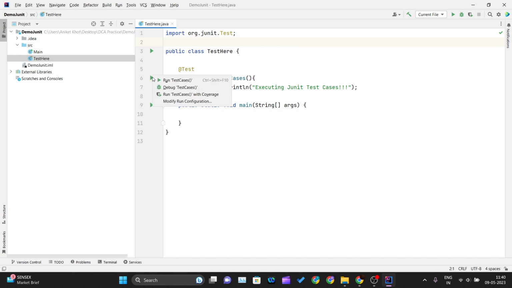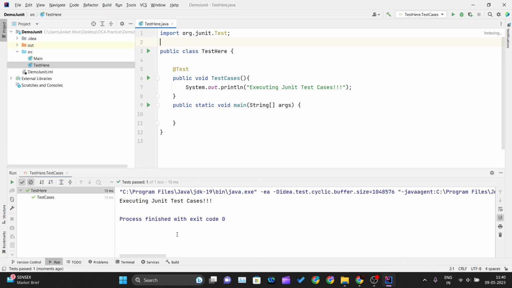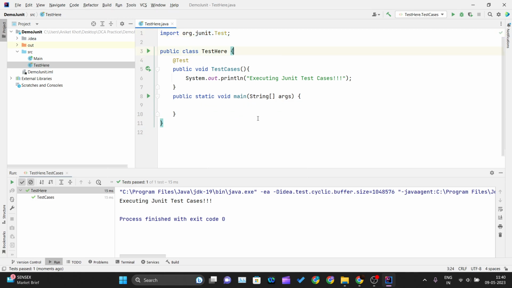And as soon as I click on run test cases, the test cases should run successfully. I should get a prompt of successful testing. You can see the green tick, which represents that the test cases passed, and the one line I have written inside this method, "Executing JUnit test cases", is printing over here as well. So that means everything is working fine. Our JUnit dependencies are also added inside our IntelliJ IDEA.